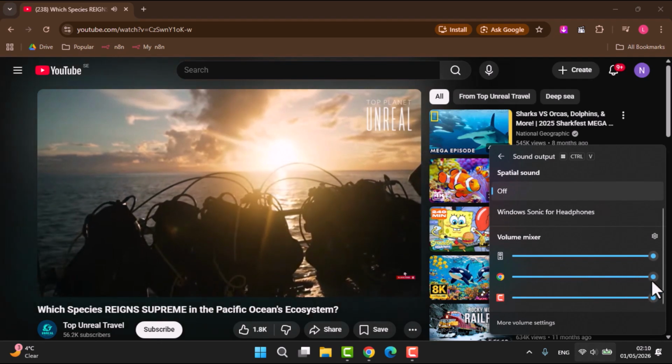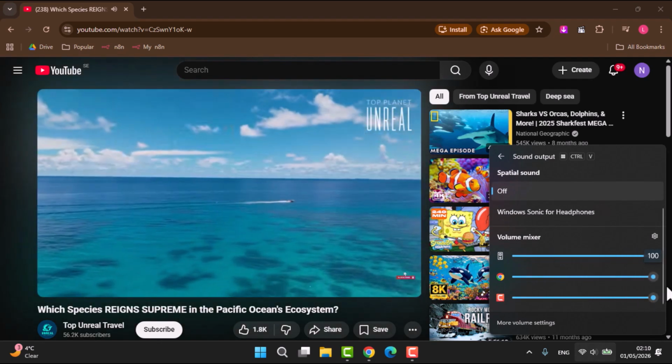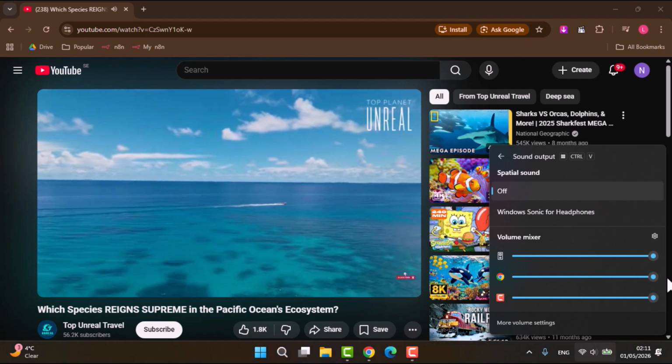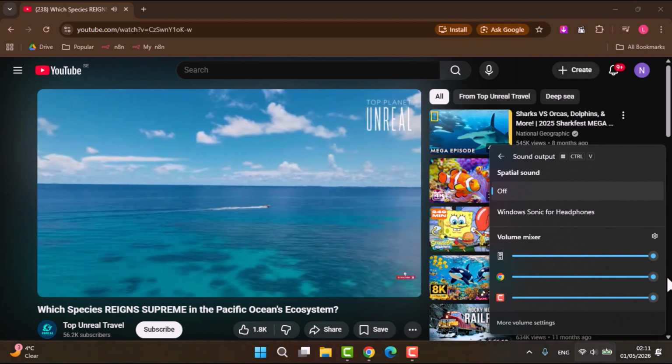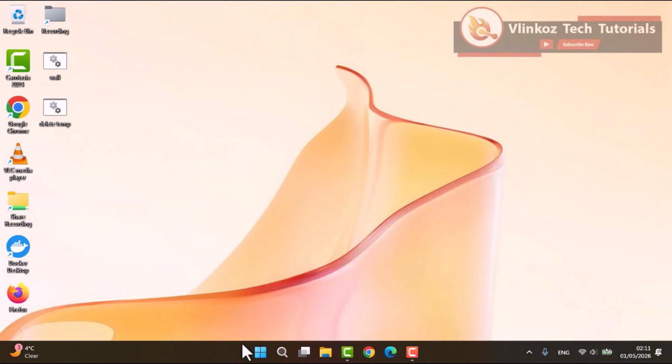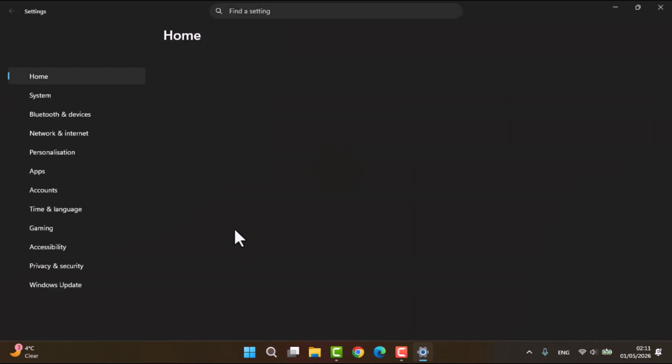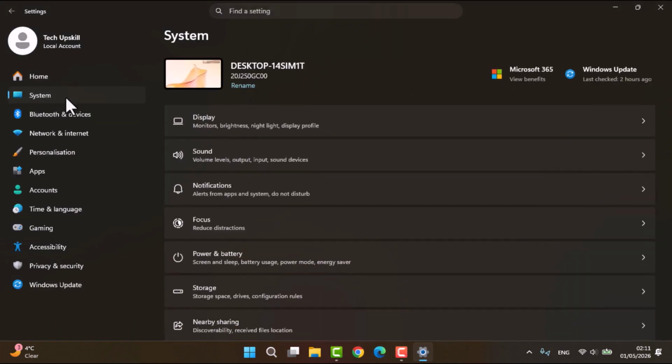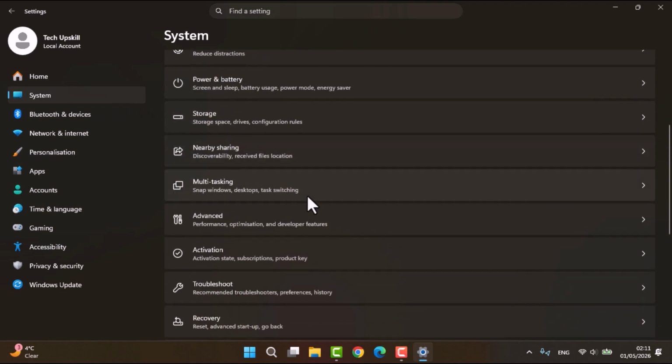If playing audio in an application does not make it appear in the volume mixer, there are other troubleshooting steps you can take. Right-click on your Start button and select Settings from the menu that appears. Once in Settings, navigate to the System tab. Scroll down the page until you find the Troubleshoot option, then click on it.